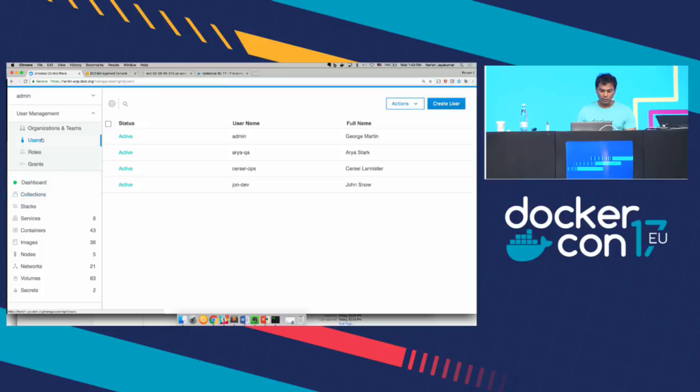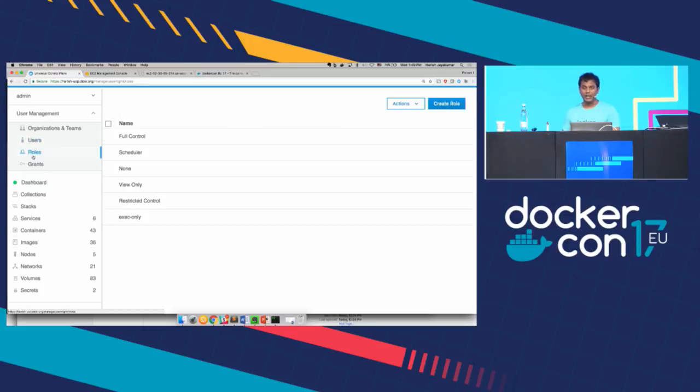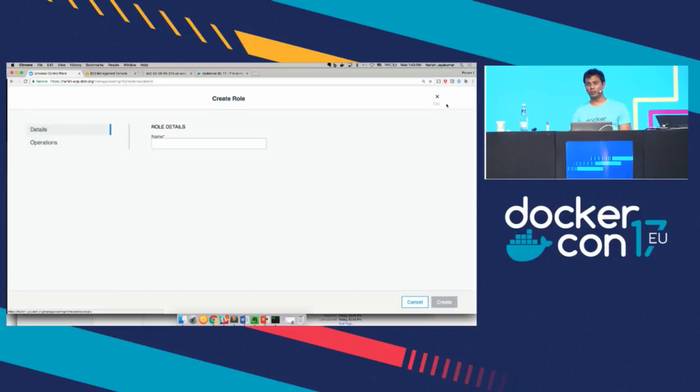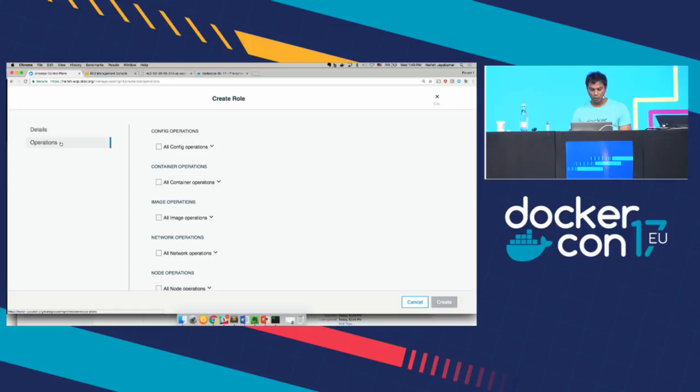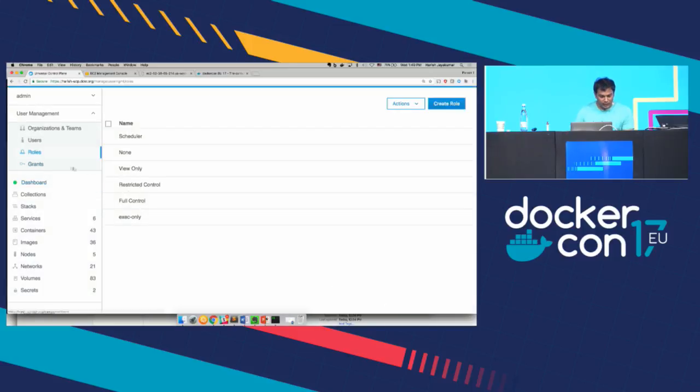Next, we can look at the users. I have 4 users: an admin, Arya Stark, Cersei, and Jon Snow, part of the QA, ops, and dev teams. We've assigned different roles to them. These are the roles you have. You can assign things like full control, scheduler, none, or you can create your custom role from here too, and say what operations you want them to be able to do. And then the grant.